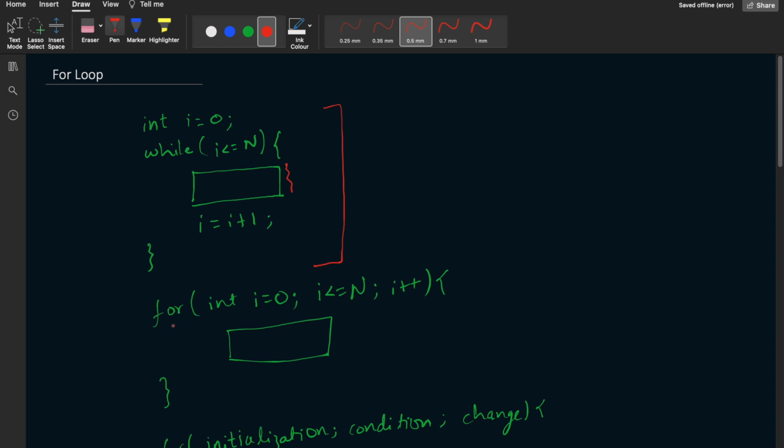Now here we define our for loop as for, and then we initialize the condition. This integer I equals to 0 goes here. Then the second part is the conditional part, and the third is the incrementer. Here this is nothing but I equals to I plus 1. So here you can see that all three parts, that is the initialization, the conditional statement and the change, are all on the same line, and then we write our statements inside this loop. So this portion is the same as this portion.